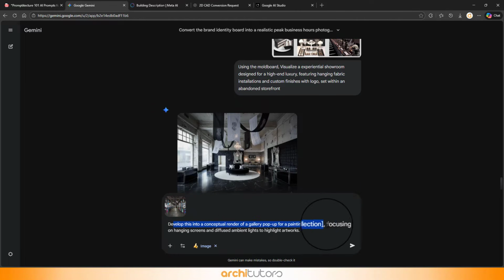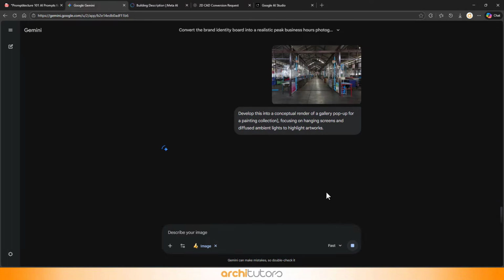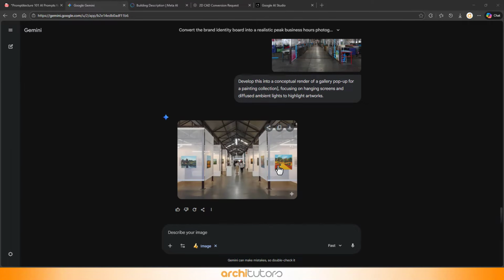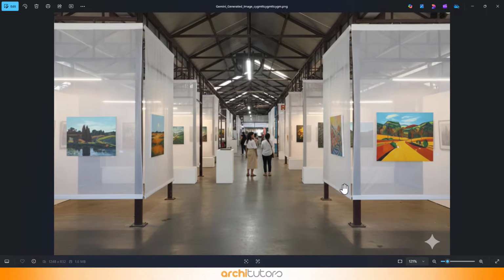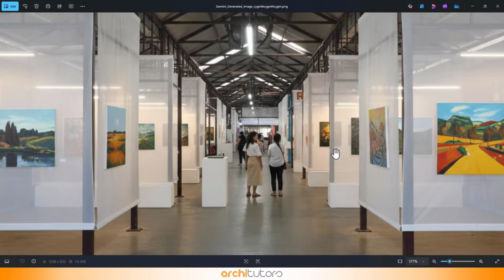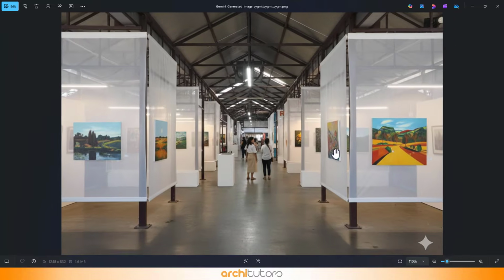For this example, my final prompt reads, "Develop this into a conceptual render of a gallery pop-up for a painting collection, focusing on hanging screens and diffused ambient lights to highlight artworks." The result is striking, a temporary space reimagined as a refined gallery, with atmosphere, lighting, and display elements working together to elevate the artworks. By experimenting with different variables, you can instantly generate multiple versions of exhibition spaces tailored to different collections or moods.